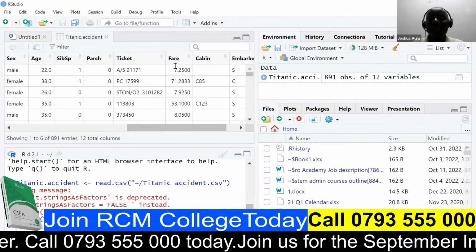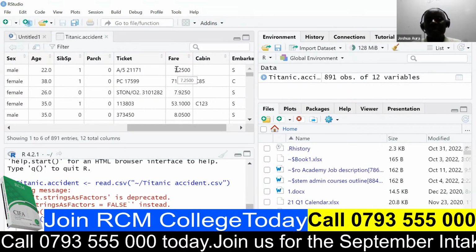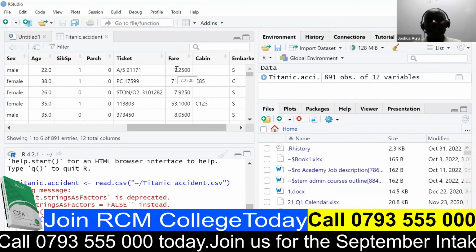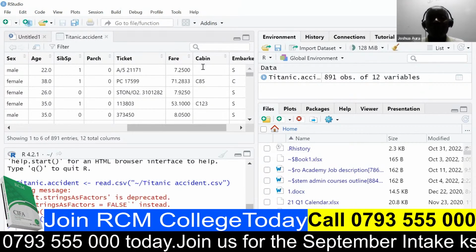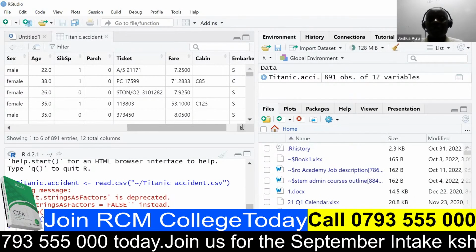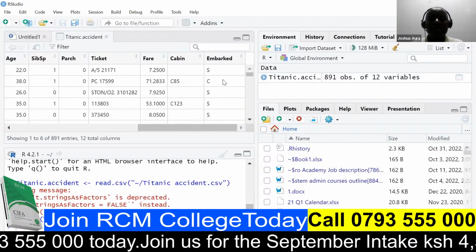The fare he had paid. Remember, the Titanic was going to the US and then it hit some island, right? He was not a member of the cabin crew. It was just a passenger. And of course, where he embarked, these are towns like that.